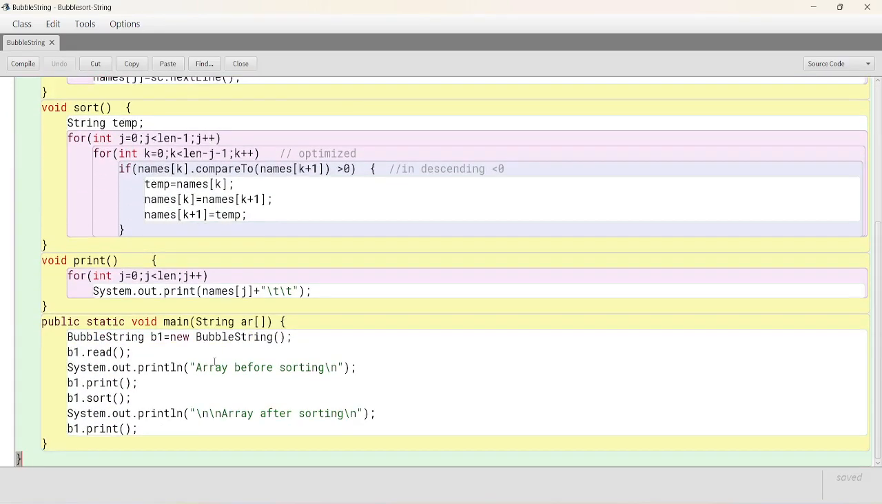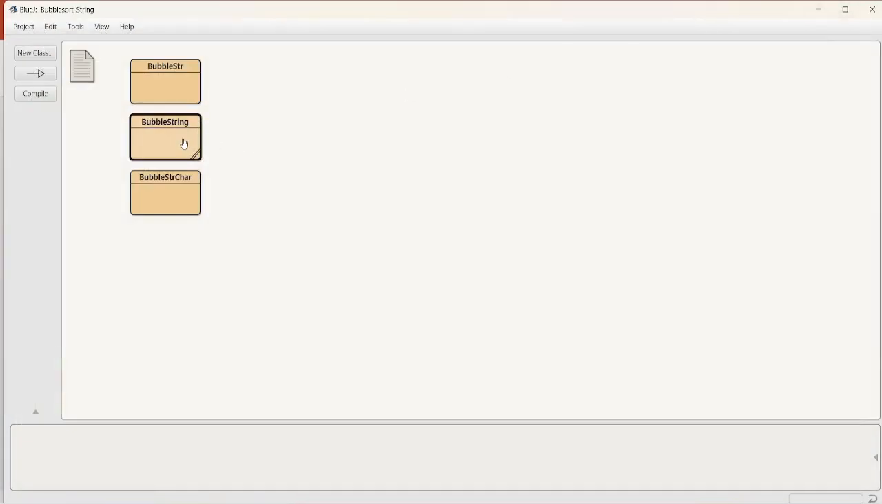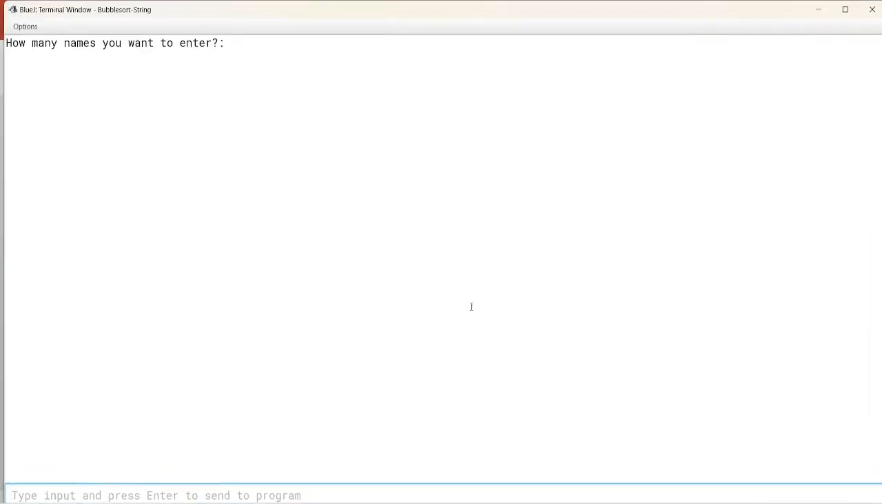In the main method, we first call b1.read, then print the array before sorting, sort the array, print the after sorting message, and then print the array. So let's execute the program and see how many names you want to enter. 4. 4 strings to be entered.